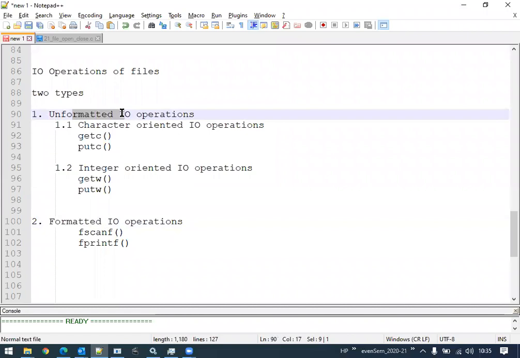Okay, in the unformatted we have two different sub classifications which are called character oriented and integer oriented. So basically, what do character oriented and integer oriented mean? For the character, whatever data we try to manipulate, either for input or output, all of it is considered as character data type itself. Whereas for the integer, they are considered to be the integral numbers, the integer numbers.